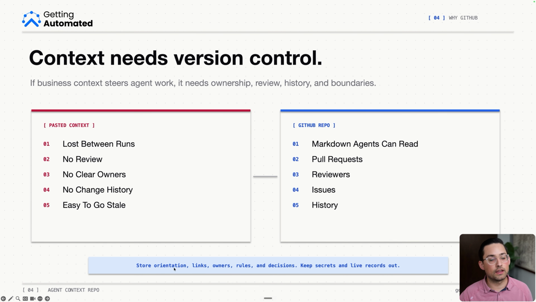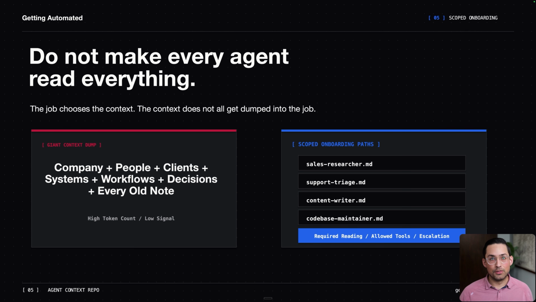So with this, again, we take the pasted context that was pretty painful before, and we put it into a GitHub repo. We make sure that we have all the version control around it that we expect, and we take it from there. Now, the main thing with this is you do not want to have the agent read everything. You don't want to point it to the repo and say, read this entire thing, unless all of that context truly is appropriate for what you're trying to do.